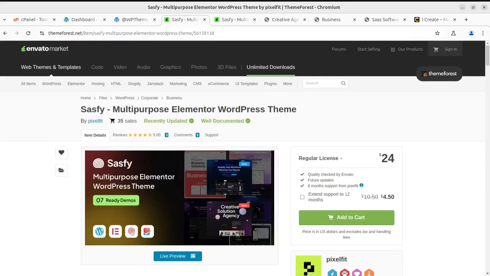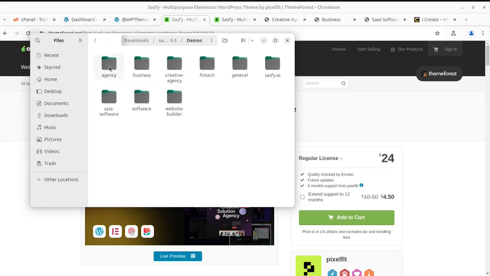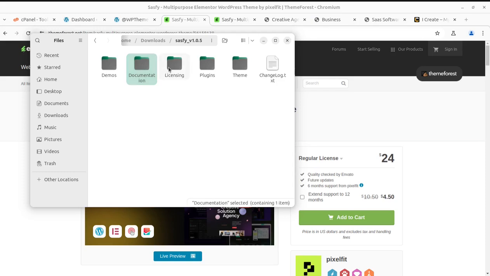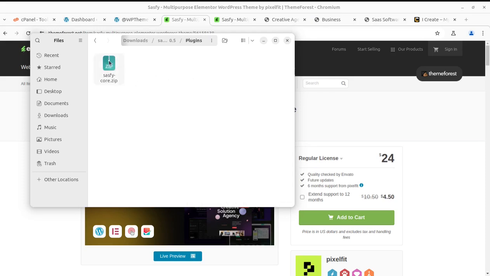So in the theme pack, what I got in the theme pack, I have demos. Okay, so all the demos have been given separately. Documentation, plugins in the plugin section. Sasfy core is here, and the theme itself. So the main theme and the child theme. So we are going to use this main theme for our installation purpose.